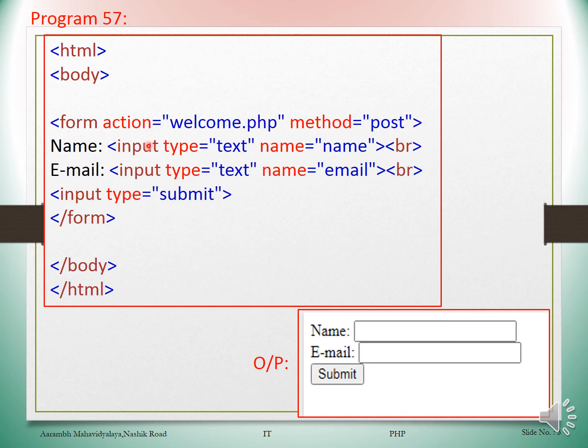Then we provide the text box for the name. Here name is provided as the label, and we provide a text box using input type equal to text, name equal to name. Then a break to display the next data on the next line, that is email. Again we provide a simple text box for the email. Then a submit button is displayed by using input type equal to submit. Then end of form, end of body. This is the simple structure of a form which you already designed last year and this year also in the first lesson.